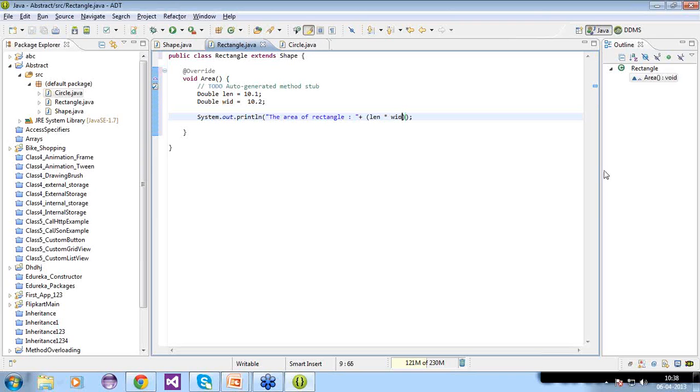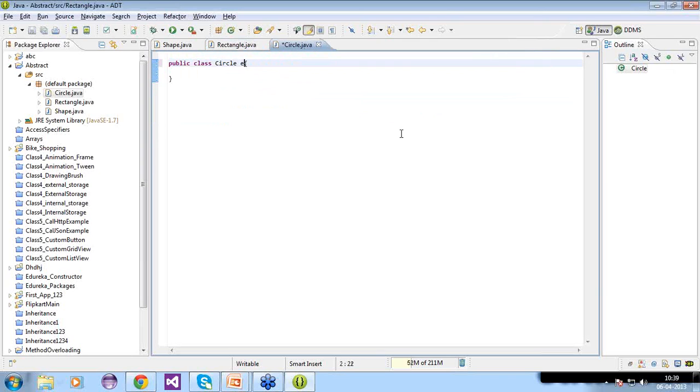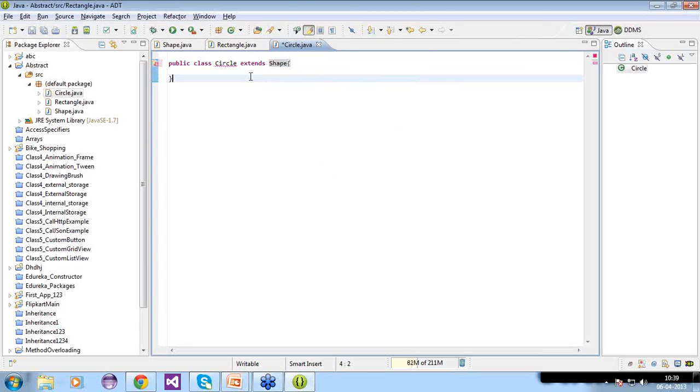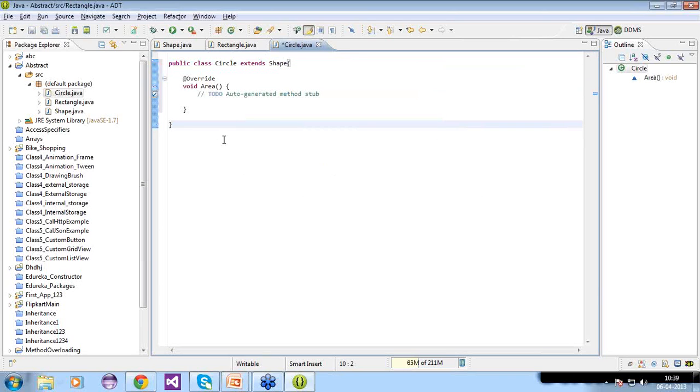Okay, so we have implemented a method. We have overridden the method area that was present in the class shape, and in the rectangle class we are printing the area of that. I'll just come to circle class. I'll extend this class also with shape, extends shape. In this class as well, I have to implement that method. I have to override that method. Okay.